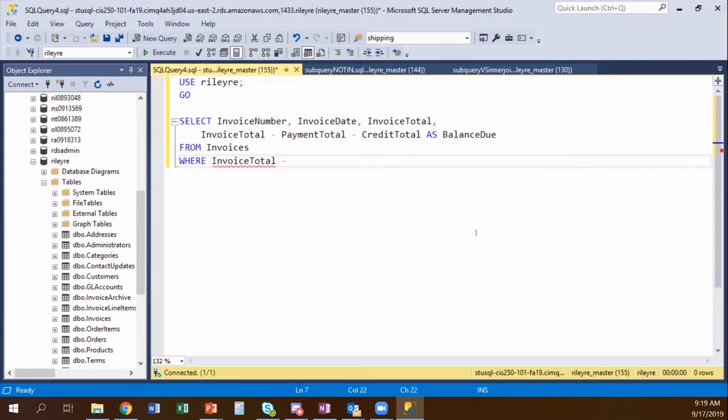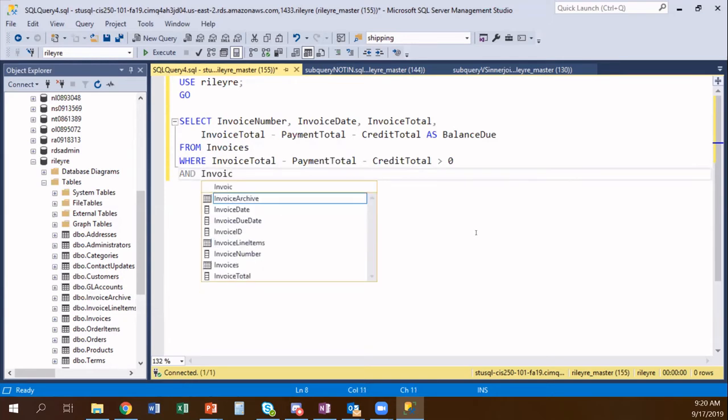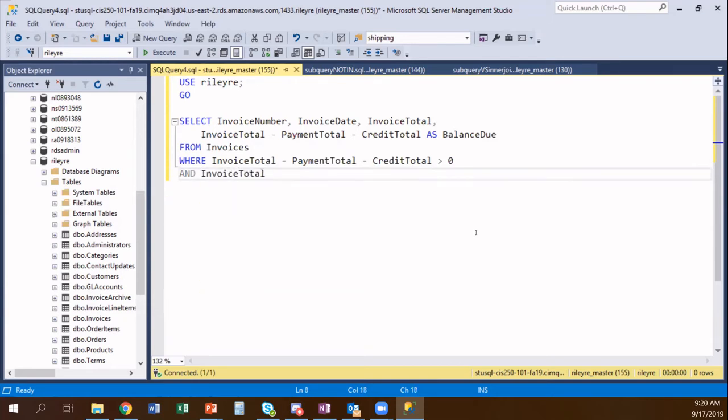Now in our where clause, we're going to use this calculation about 12 more times. So can we use that term balance due in our where clause instead? No, it won't let us, will it? So we have to type that whole formula again. We're going to put an and clause and type that formula again.